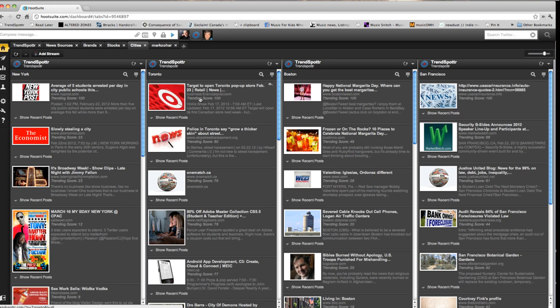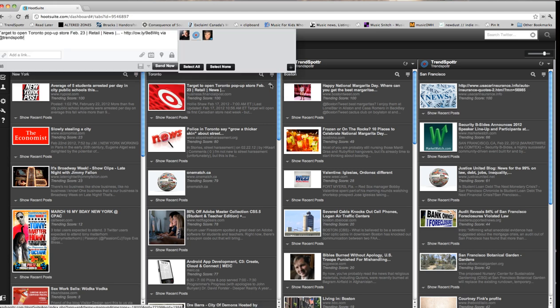Now because it's HootSuite, sharing this content is really simple and straightforward. Click on the share link and immediately you'll be able to share this content across your networks to everything that you've connected to, whether it's Facebook or Twitter or LinkedIn or Google+.